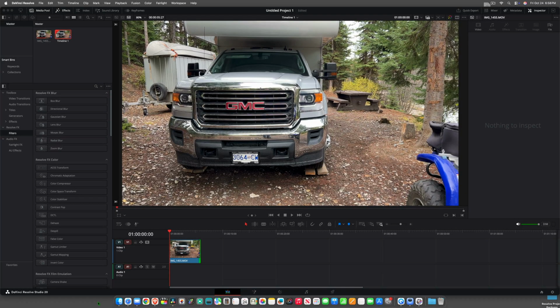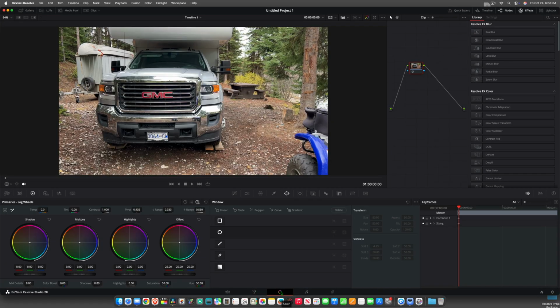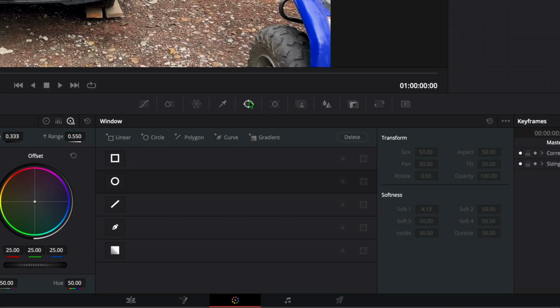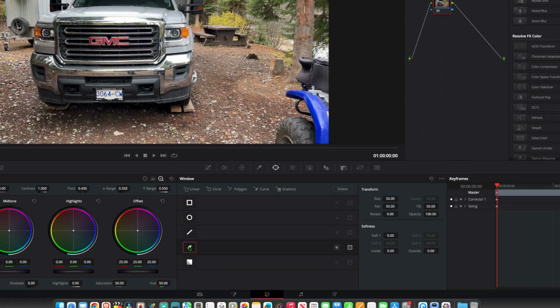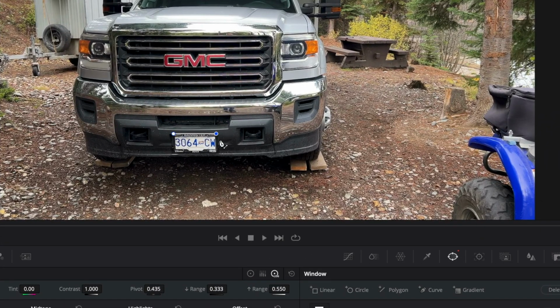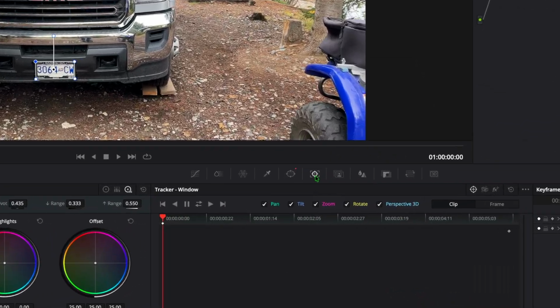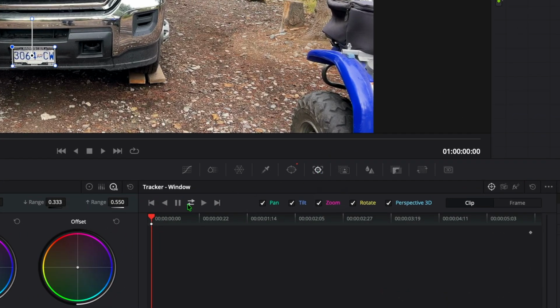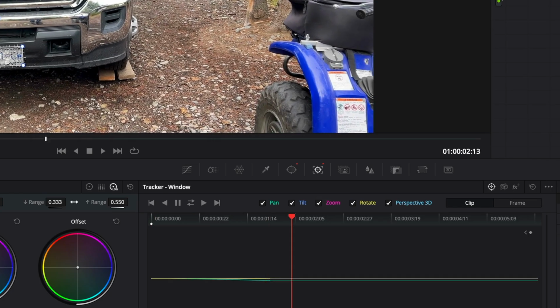Tracking in the color page has known issues in versions 2.0.2.1 and 2.0.2.2 that can sometimes cause poor results. In the color page, select a power window, then use the pen tool to make a selection of the license plate. This selection can be adjusted and feathered later. Select the tracker and use the default settings. To start tracking, click the double arrows.